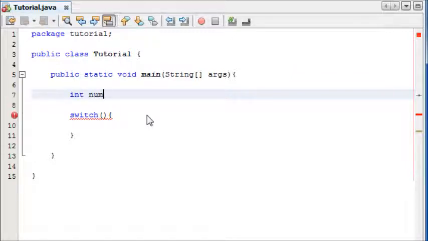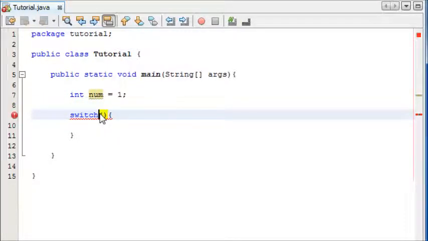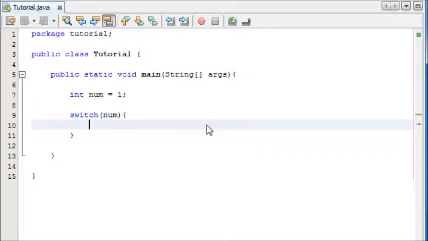And to start off, I'm going to make an integer called number, and it's going to be equal to 10, or actually, it's going to be equal to 1. And in switch, we test for what case we want it to execute. So I'm going to write num. And now we program our switch statement. So we write case, and then we start at 1. Well, you can start anywhere, but we're going to start at 1.